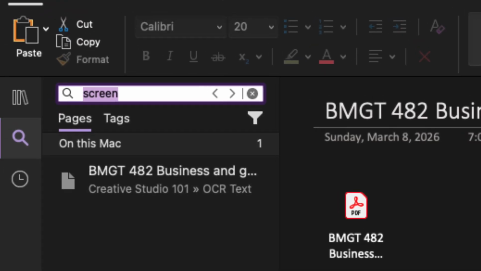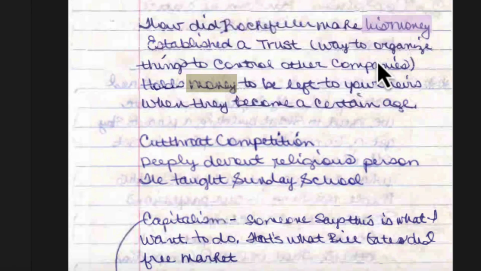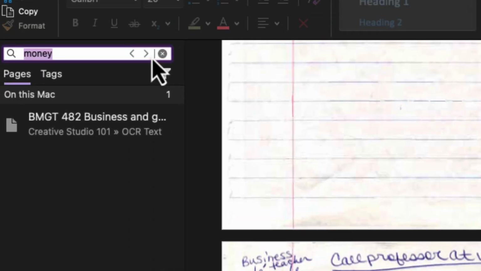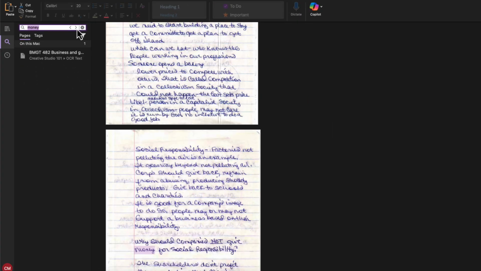Let me look for money, M-O-N-E-Y. There it goes, money, shows up there, okay? And then I can use these left and right arrows here at the top to go to the next instance. So there it is right there, money.